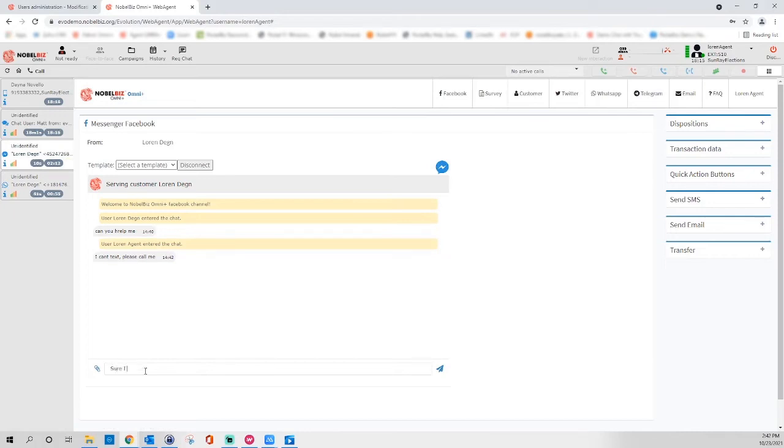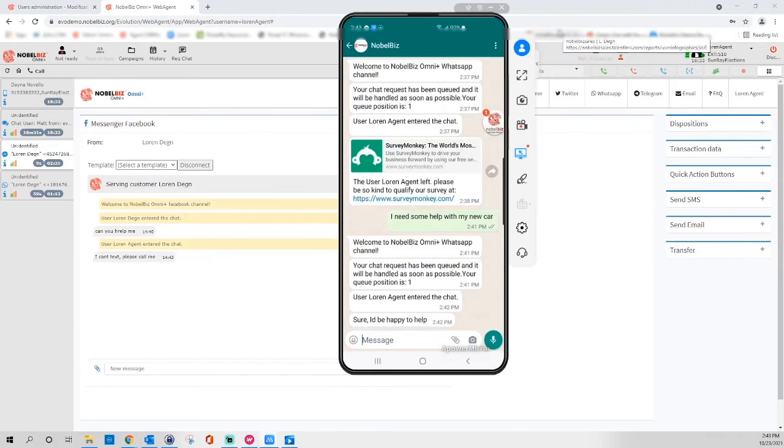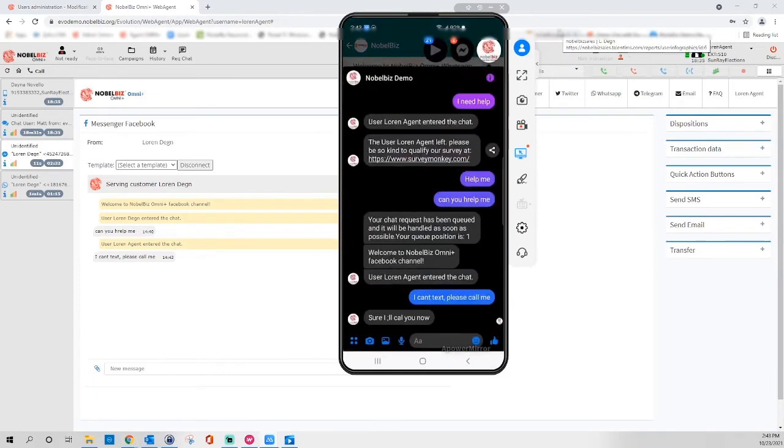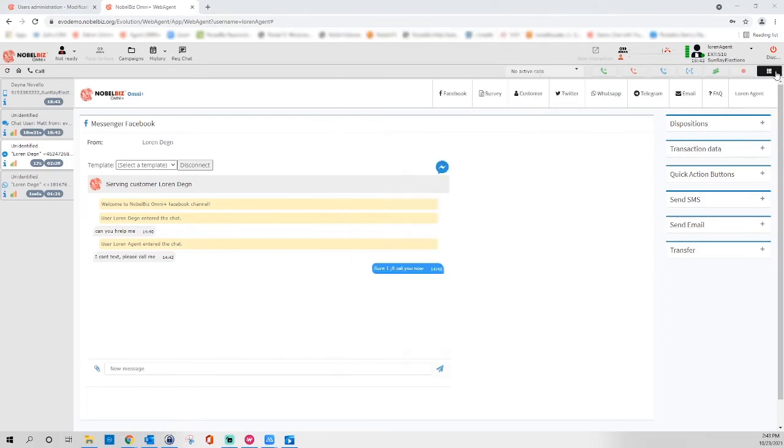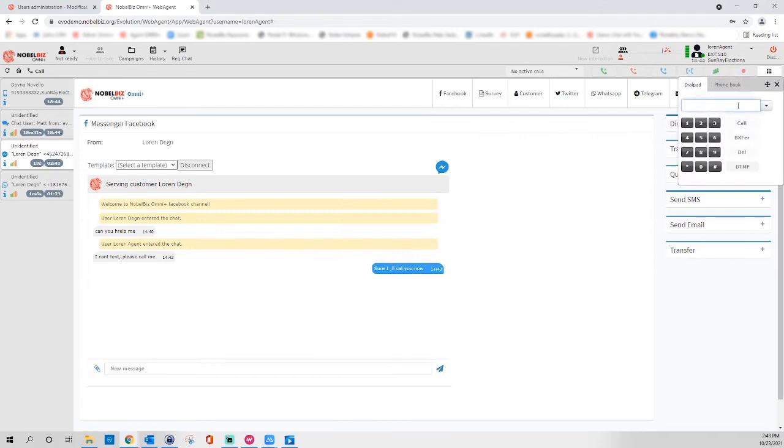Sure. That's sent over. And let's take a look here. So now the agent is able to seamlessly transfer from one of these media interactions here. They can go up to the phone, make a manual dial, and call the customer. It's just that simple.